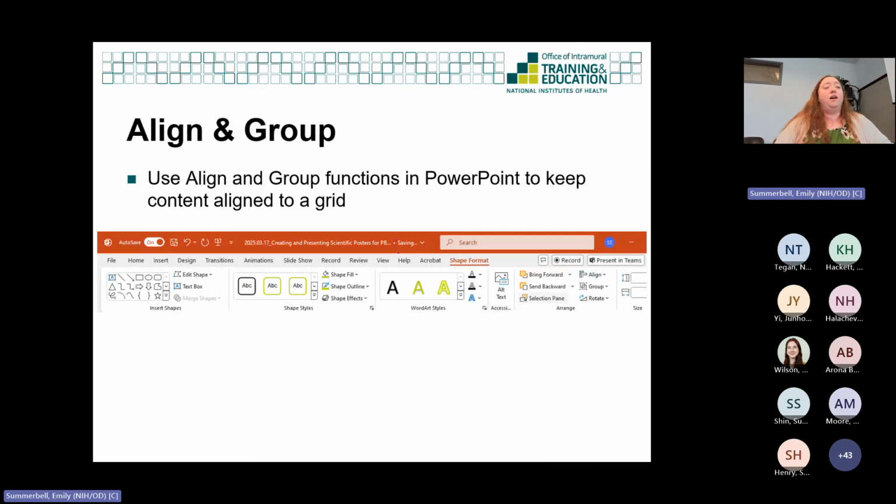However, my favorite buttons, not everyone knows about. If you know about them, great. You can zone out for about a minute. If not, I love these buttons and everyone needs to know about them. And those are the align and group buttons.